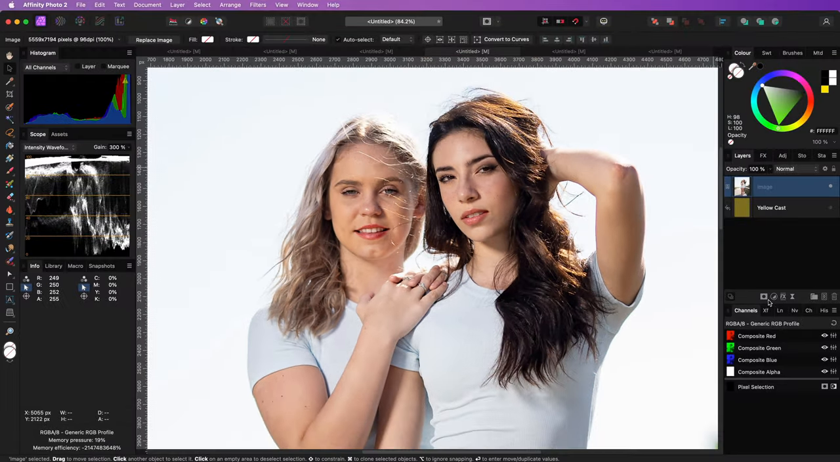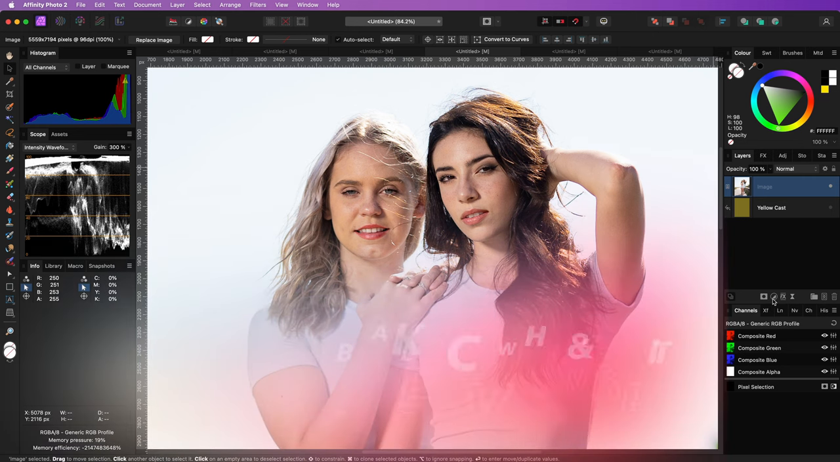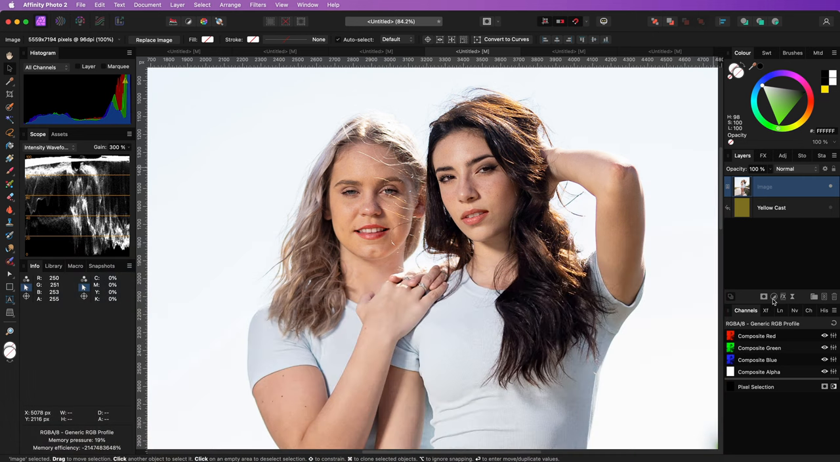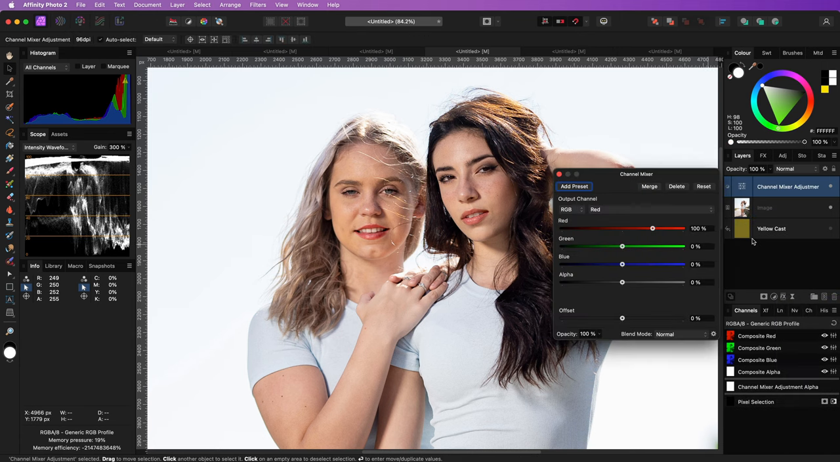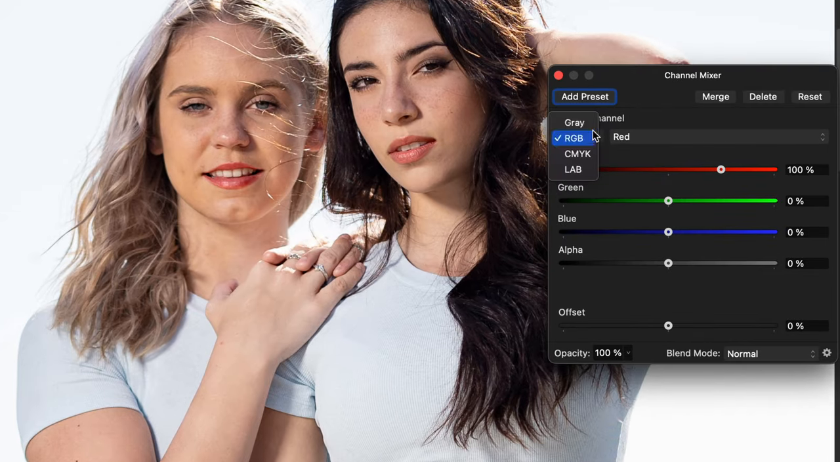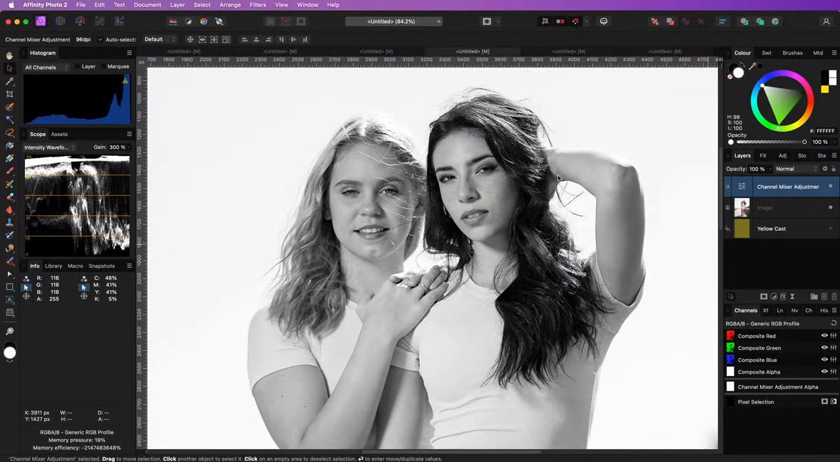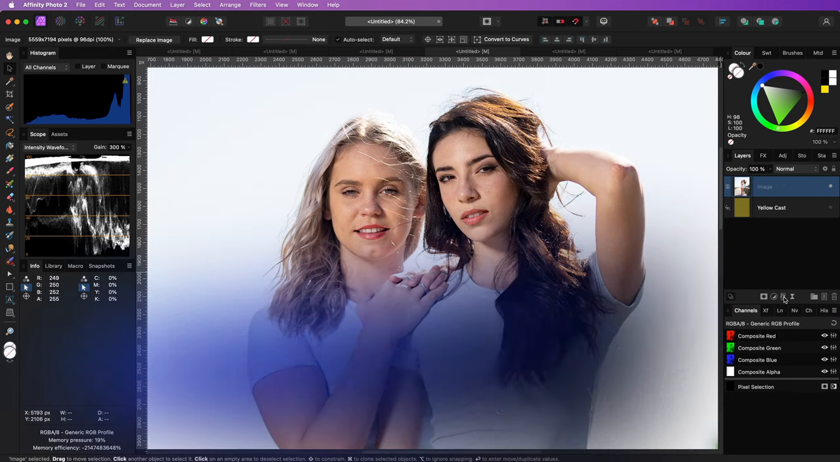Let's go! If you ever wanted to convert an image to black and white, the channel mixer is the way to go. It generates the most balanced output. Just add the channel mixer and set the output channel to gray and you're done. If you're interested why this is the best method, I'll put a link in the description to a video explaining the different black and white conversions.